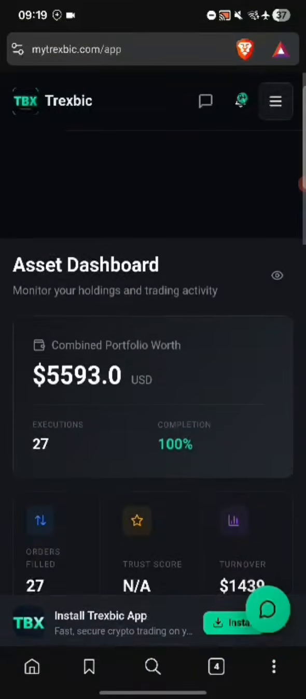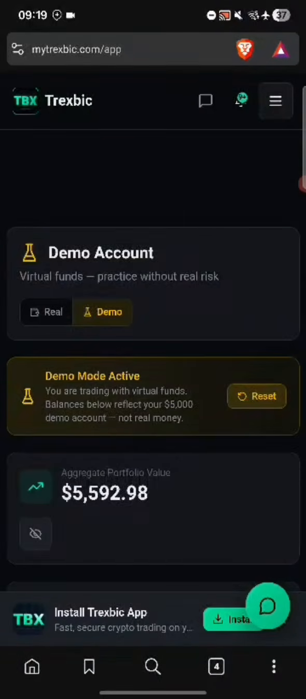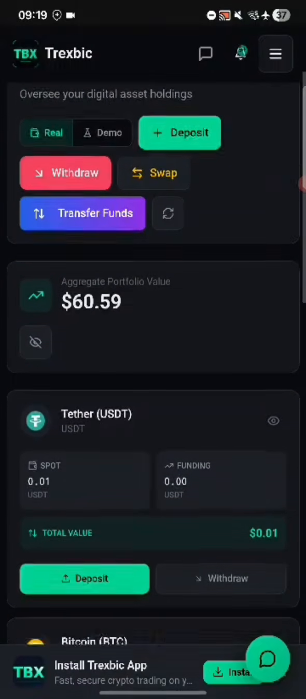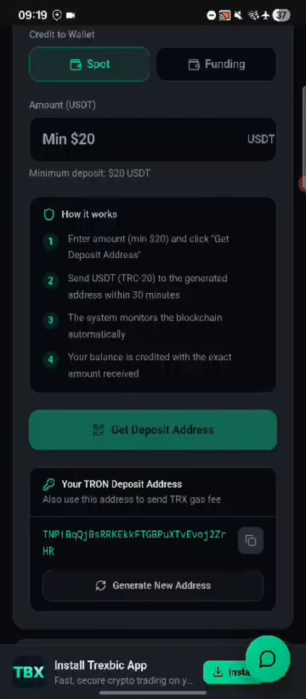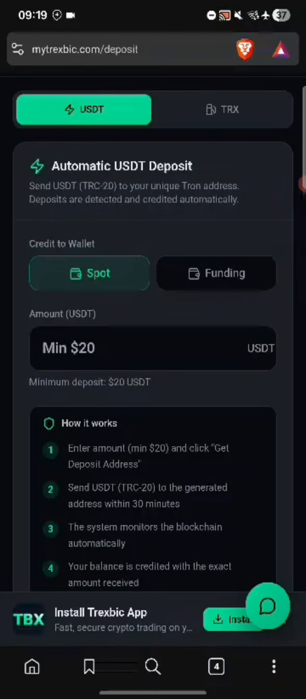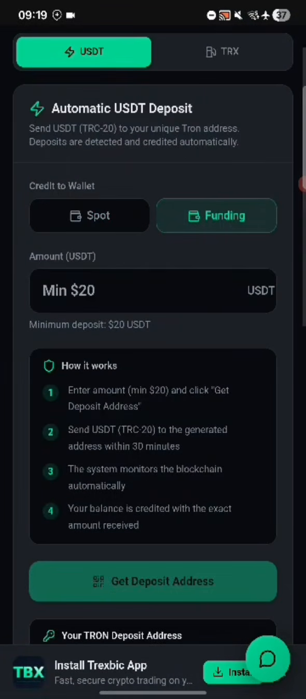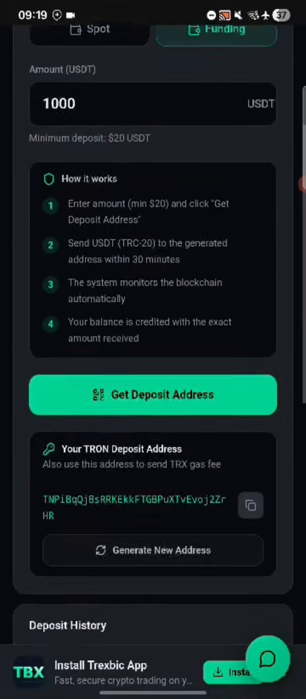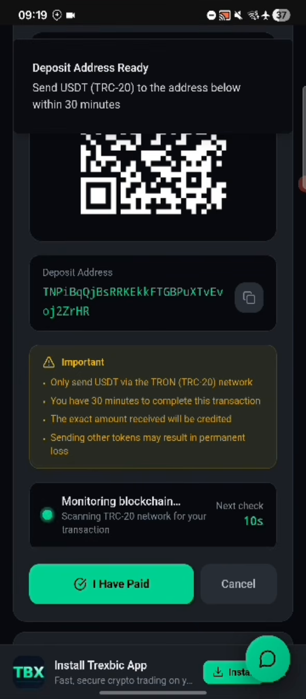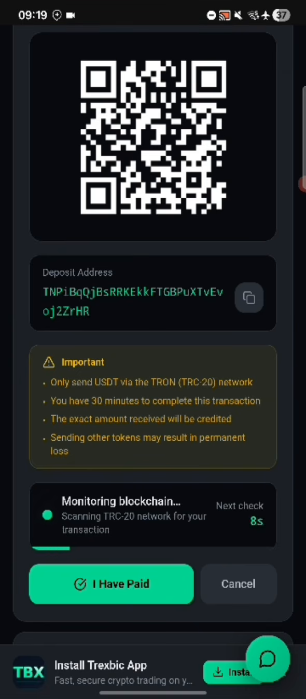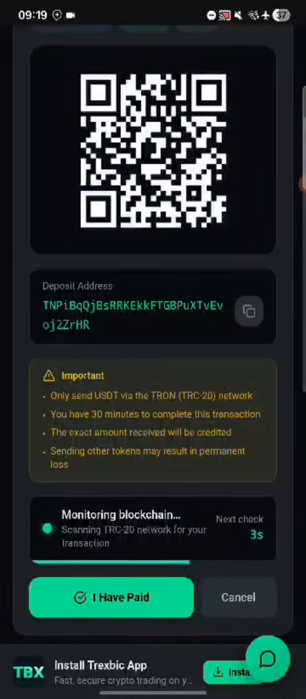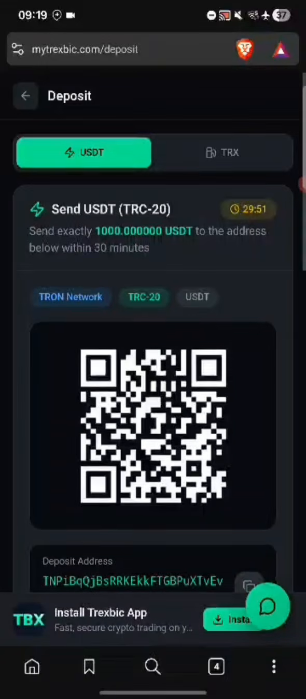Okay, so guys, I'll switch back to the real account, and I will now click on deposit USDT, and I'm going to choose to deposit on funding wallet, and make sure you choose funding wallet. And then I'm going to put the amount 1,000 USD. Then I'll click get deposit address, and you see they have given me my deposit address that I'll send the amount to. If you need to change the address, you can always change it.